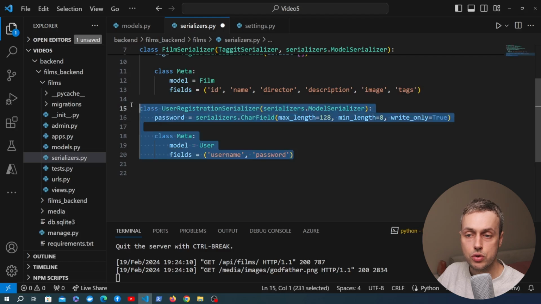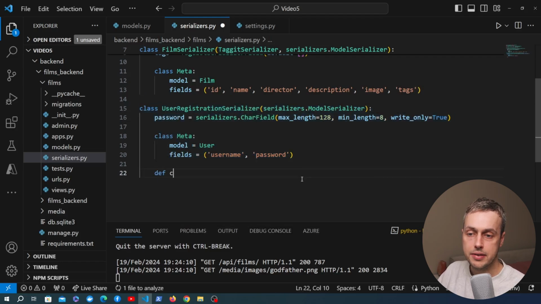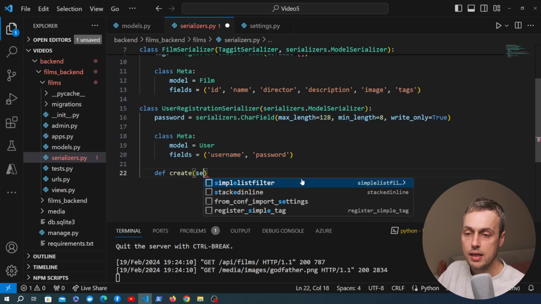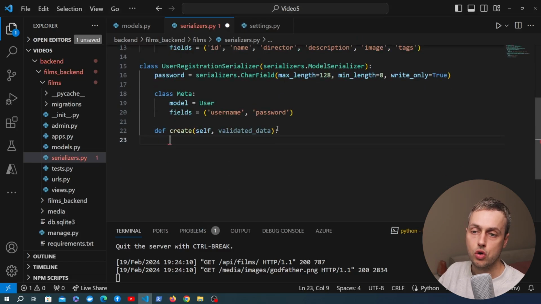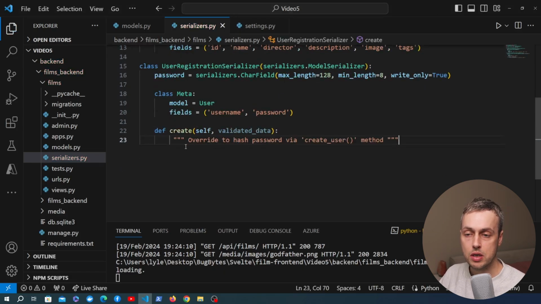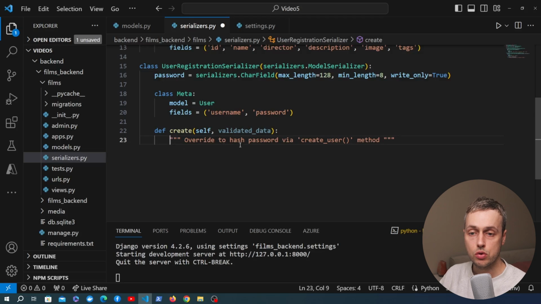The final thing I want to do in this serializer is override the serializer's create method, and that takes the validated_data as a parameter. I'm going to add a comment in this method to explain what we're doing. We want to override the creation process to make sure that the user's password is hashed when we create a new user in the database. That's the purpose of overriding the serializer create method. And by the way, that's optional. You don't need to override create if you're happy with the default logic for that model.